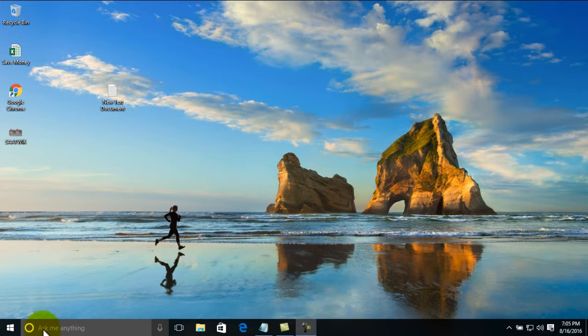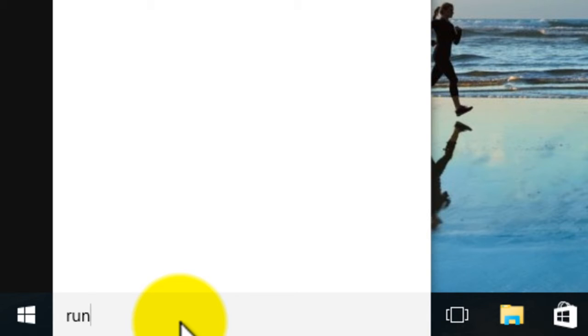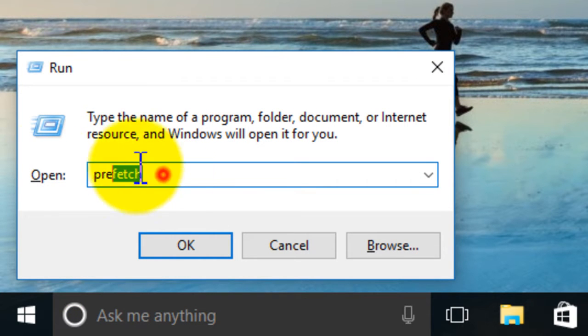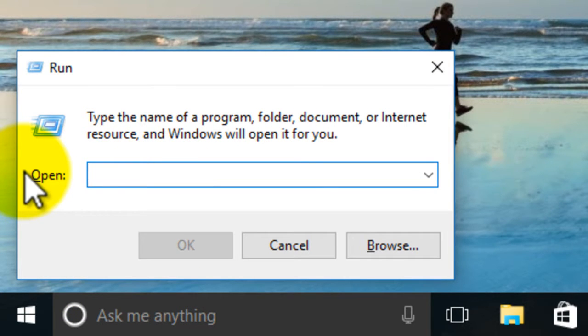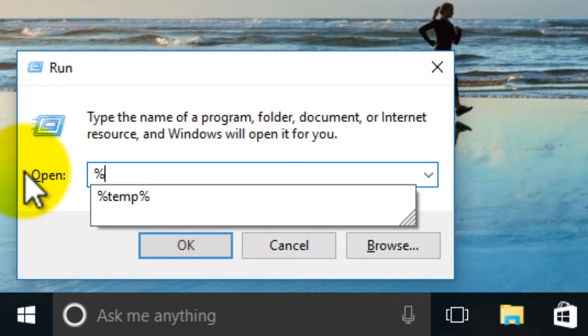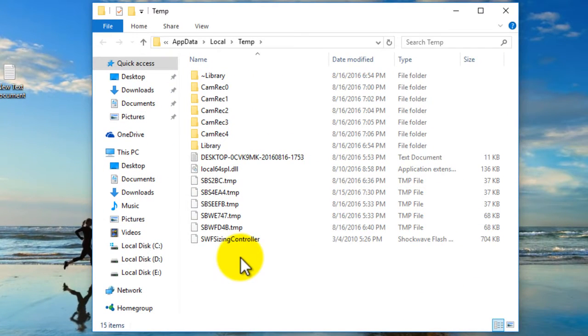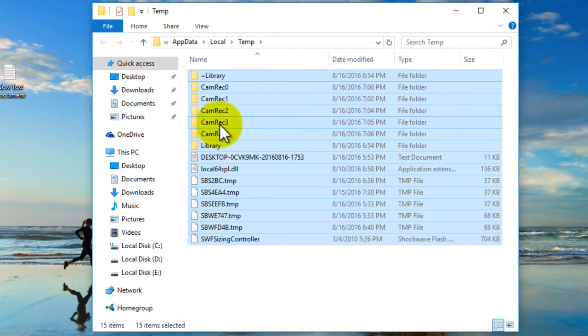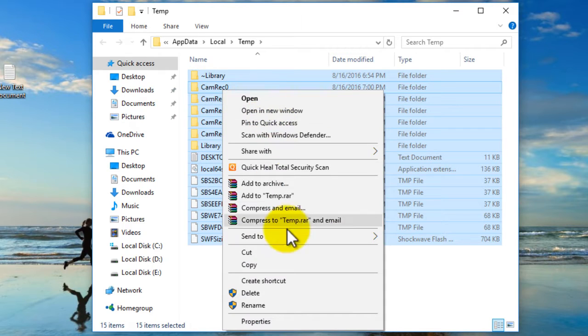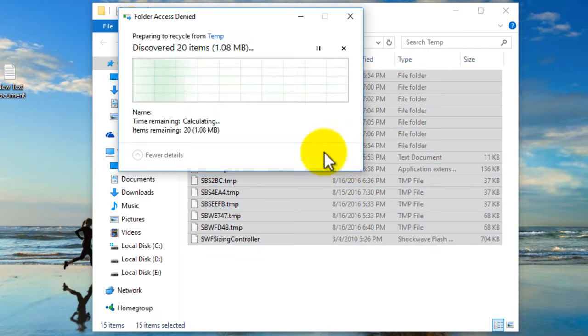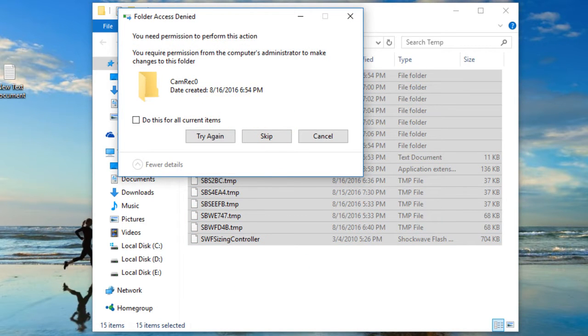Okay, here on Windows 10, just type Run and click Enter. You can get these options. Here just type %temp% and click Enter. These are the temporary files you can delete. I'm selecting all of these and choosing the delete option. Then these files go to the Recycle Bin automatically.